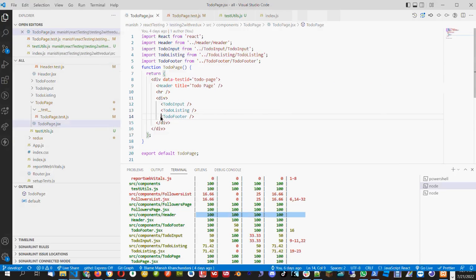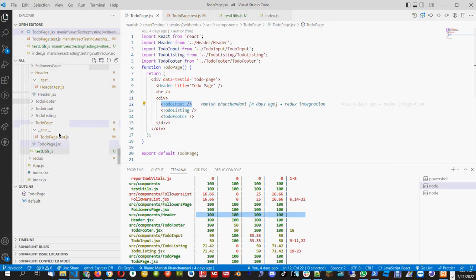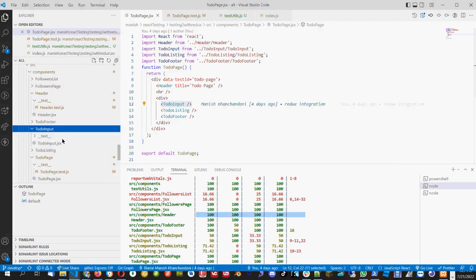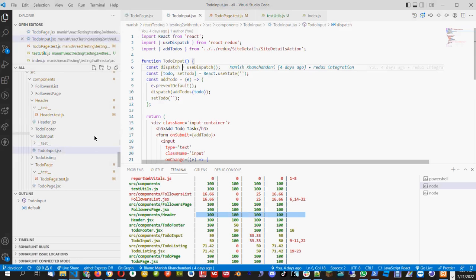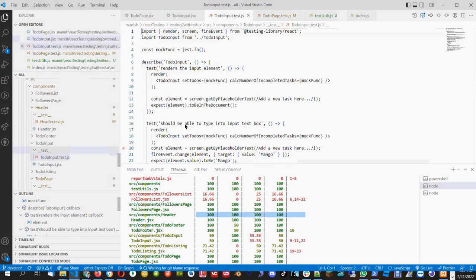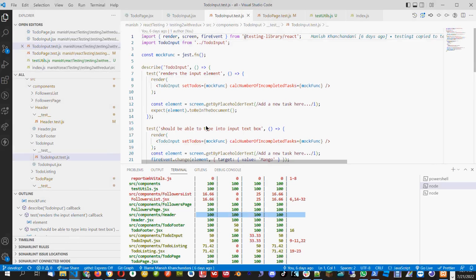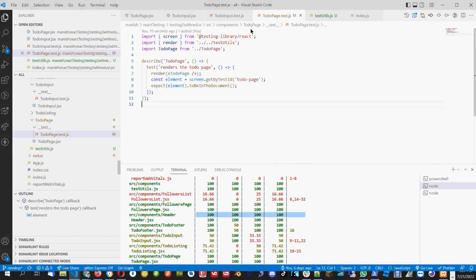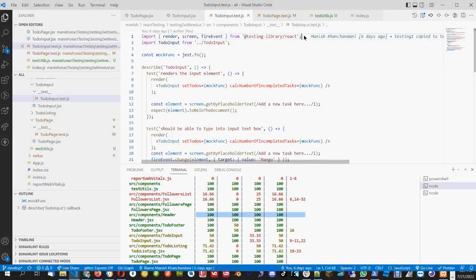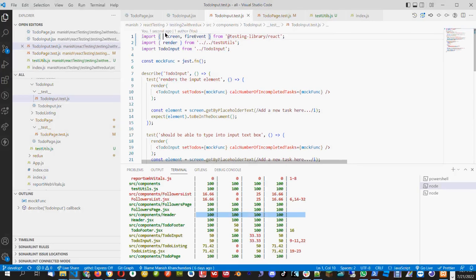Let's go to to-do input now. Okay, let's try to check that one. I'll go to the to-do input file and I'll open the test file also for the to-do input. So let's try to fix the to-do input. The render part I will take from the test util. As I already told you, I don't need the render part from here. So let's put the render part here and I'll delete this part from here.